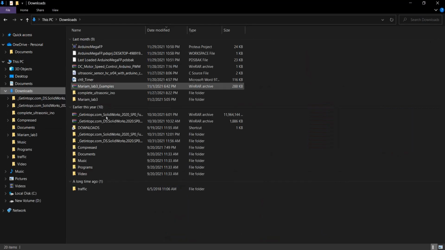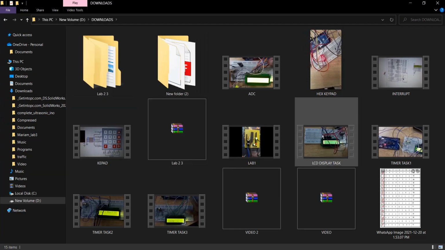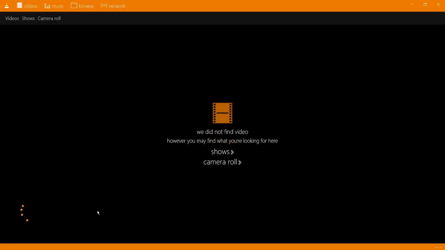Now let me show you the task which I performed on this. This is the LCD display task here.